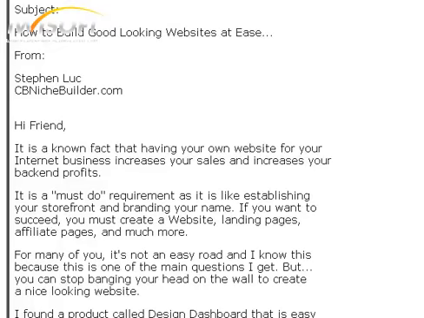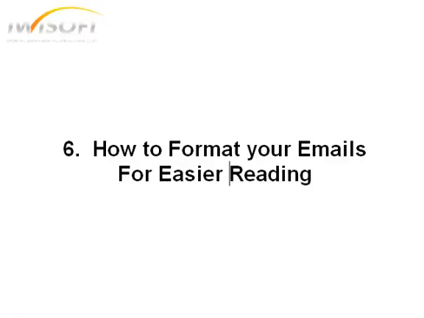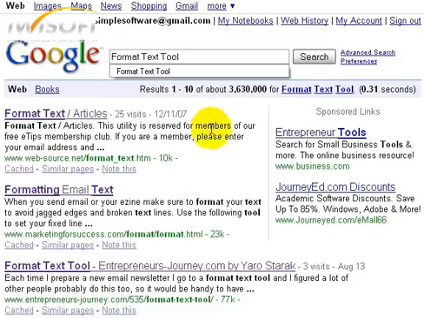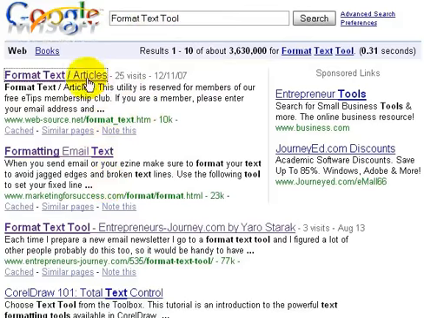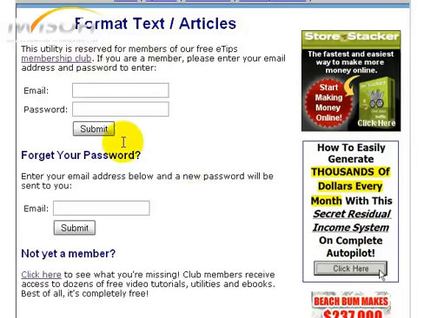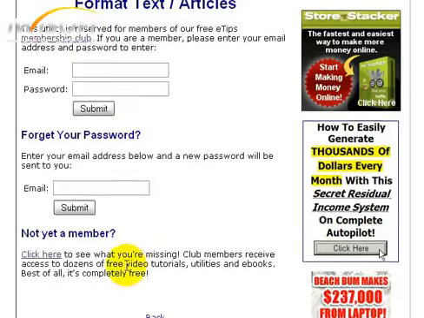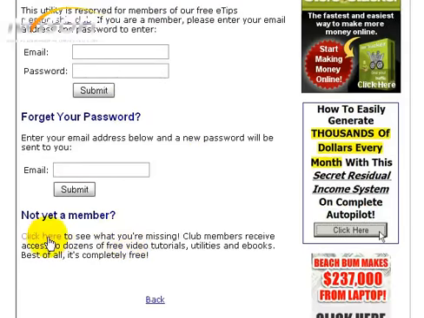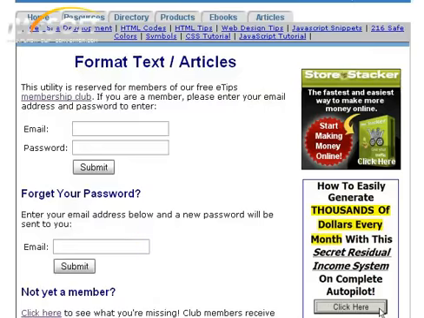You can use a free tool to do this. And what I want you to do is go to google.com and do a search for Format Text Tool. You'll get a number of searches here. If you click on this one, which is actually the tool that we'll be using, you need to be a member in order to see this. So what you could do is click here, and it's free. It says it's completely free, and you can use the format tool.